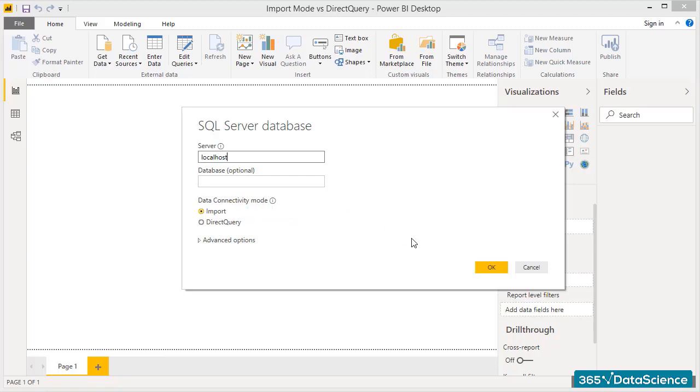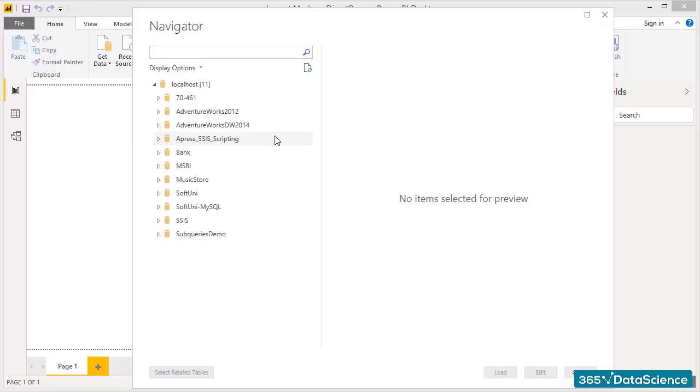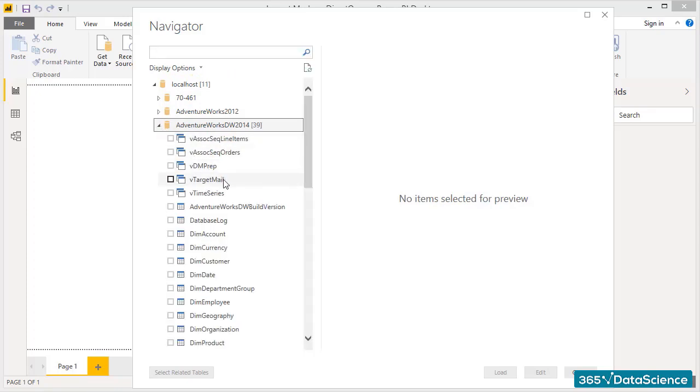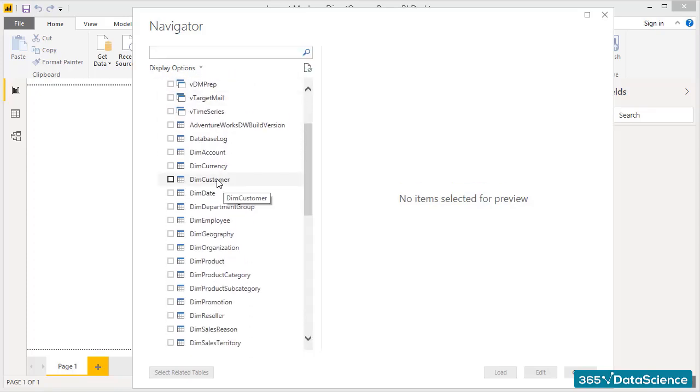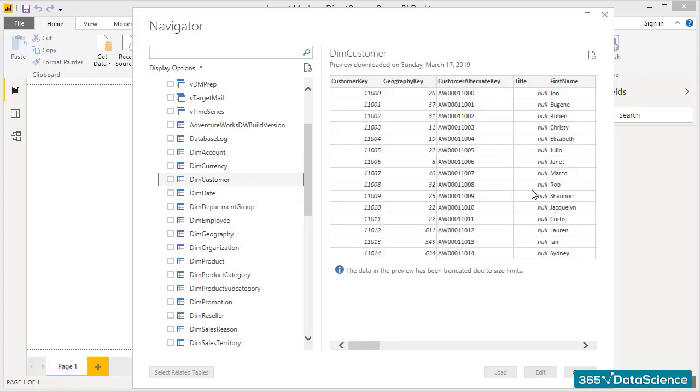Let's click and see what happens. Once we click OK, here it is. We've got all these different databases that live locally on my machine. If we expand AdventureWorks Data Warehouse 2014, we get to see all the tables, and the preview window to the right, similar to what we saw in our previous lesson with the Excel source. So as you can see, we get to choose the tables that would appear in our data model.